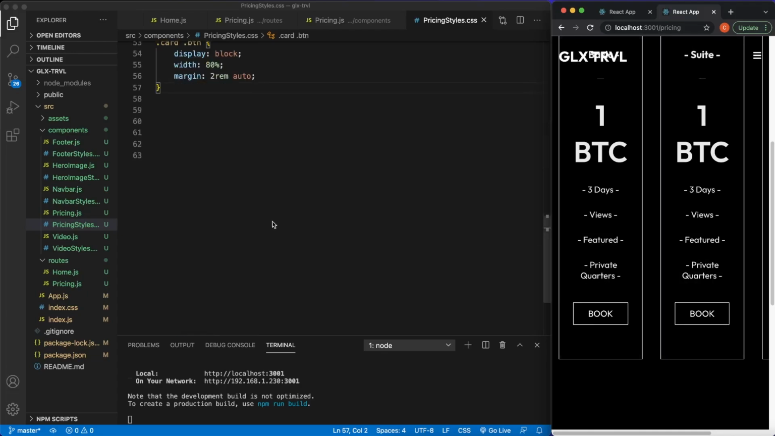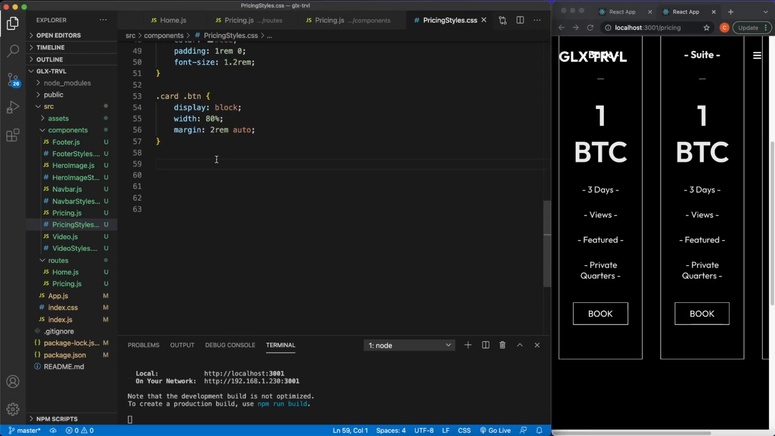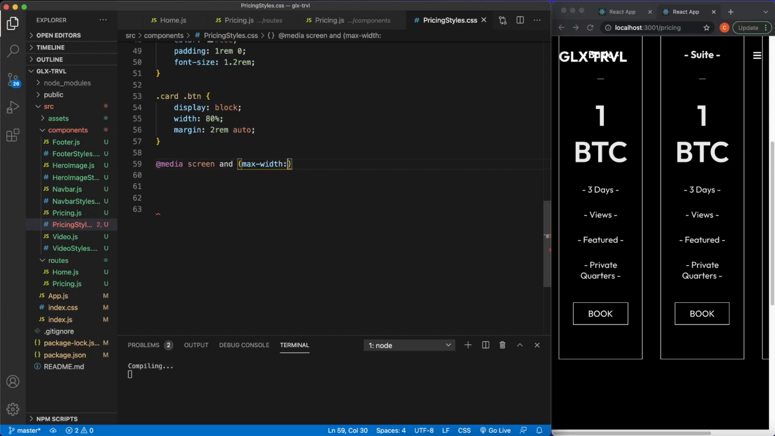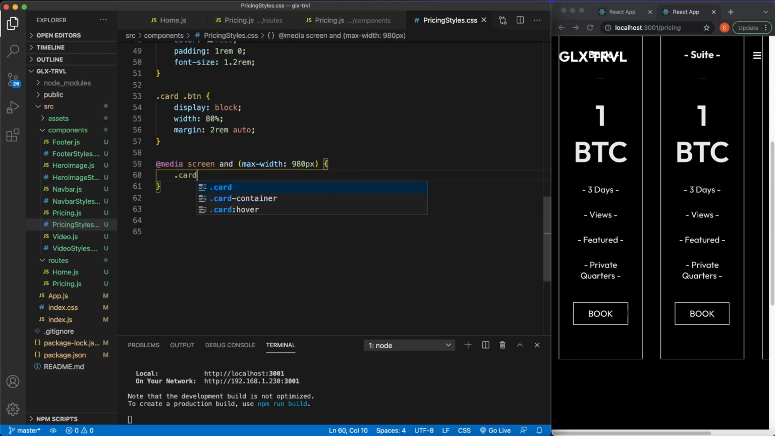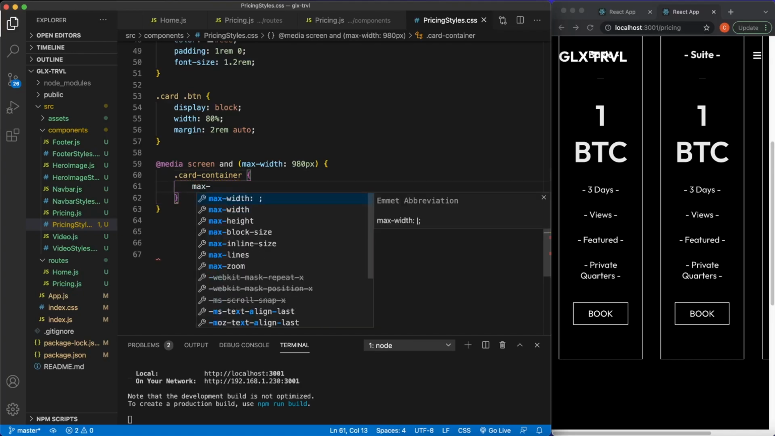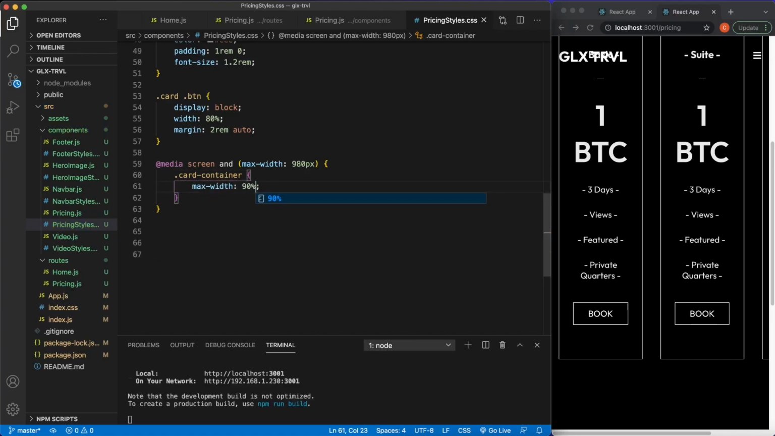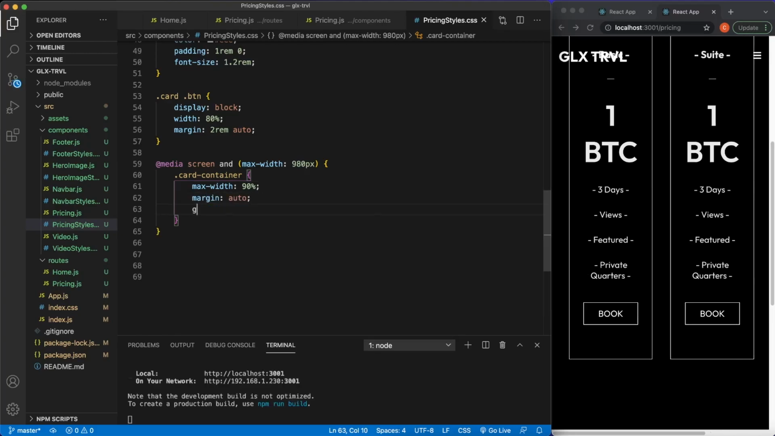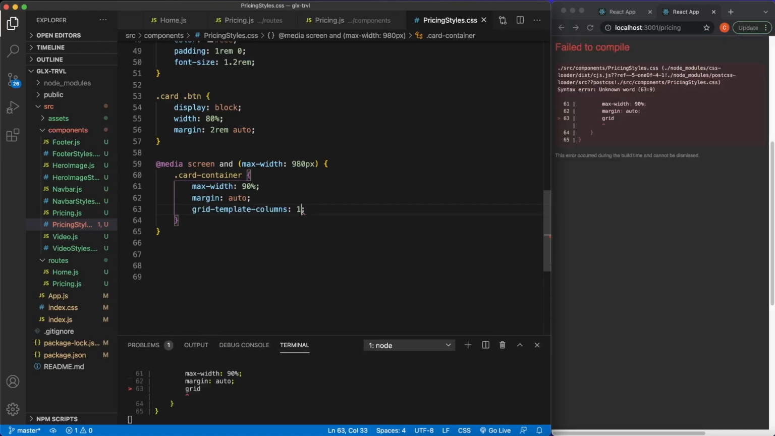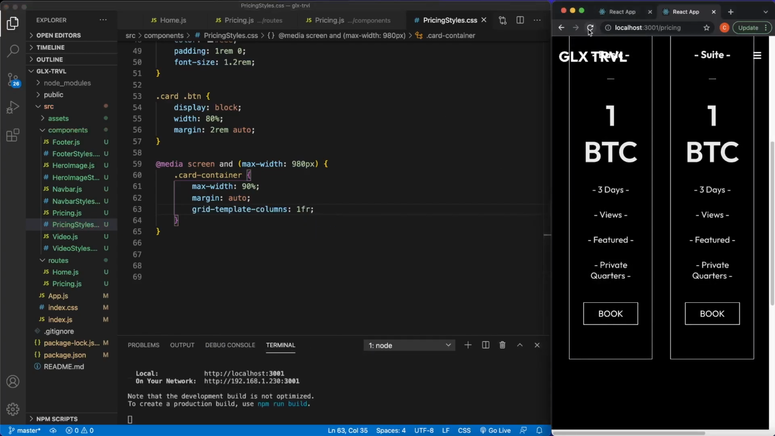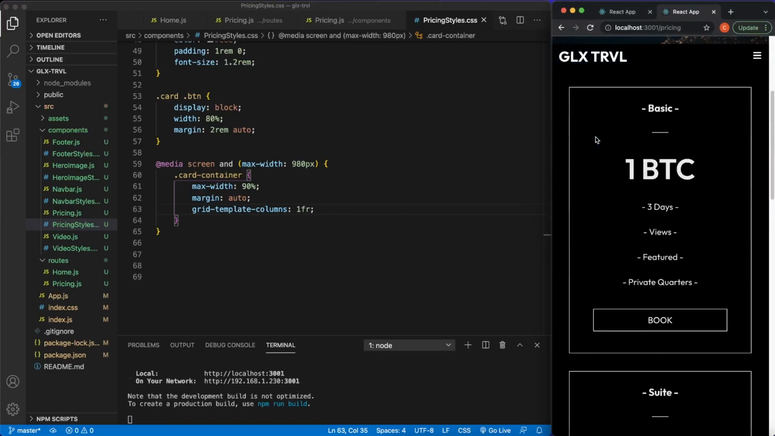Let's do a little media query, because it looks terrible the way it is with everything crunched up like that. And we definitely don't want it to display like that. So let's just target our card container here, where we did our grid. And we're going to give it a max width of 90%. Margin auto. And it's already displaying grid. What we want is grid template columns instead of the 3, we just want to do 1. Let's see how that looks there. There we go. Yeah, make sure you refresh.